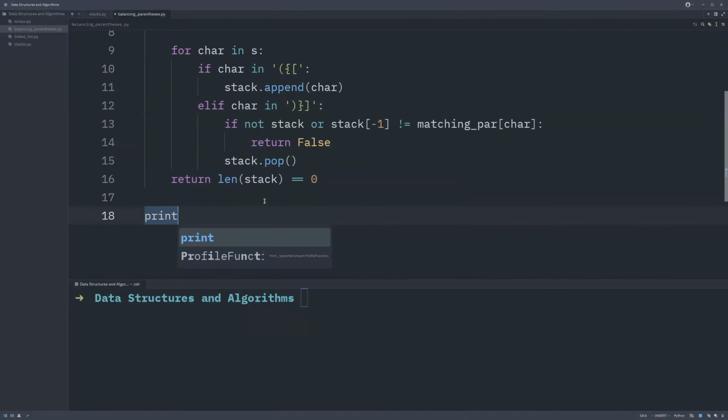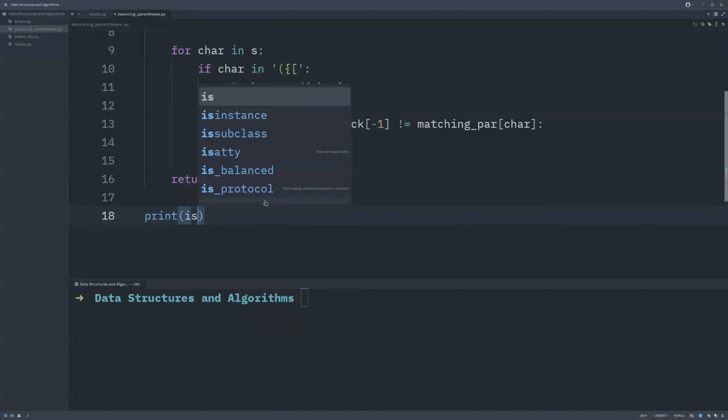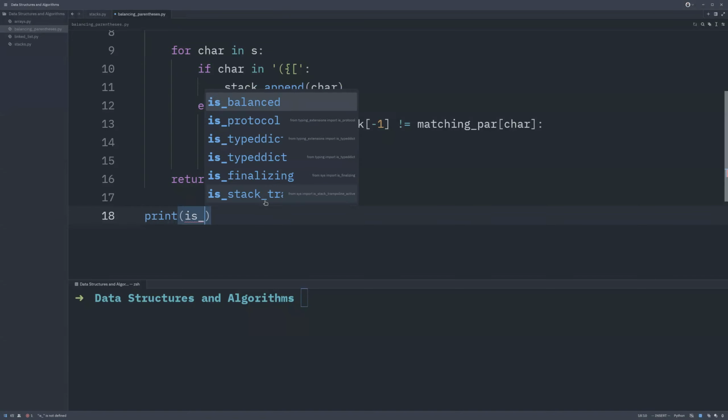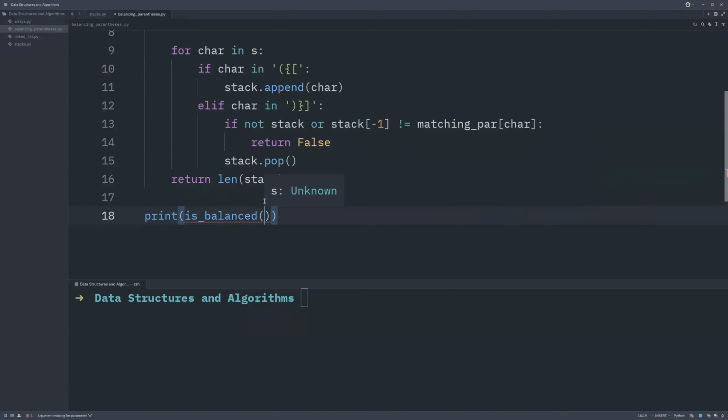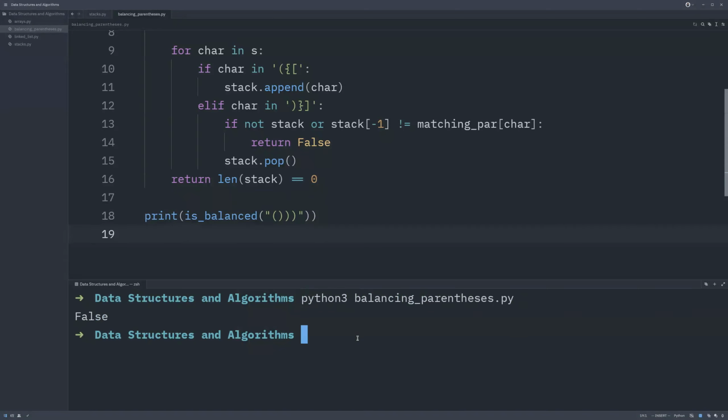So we'll call our function, is balanced, and we can give it a set of parentheses here. Again, it needs to be in the form of a string. So let's say we give it something like this. As you can see here, this is obviously not going to be balanced, but let's run our code and see whether it works. So I will say Python 3 balancing. You see, it returns false. If it returns false, that means they're not balanced.